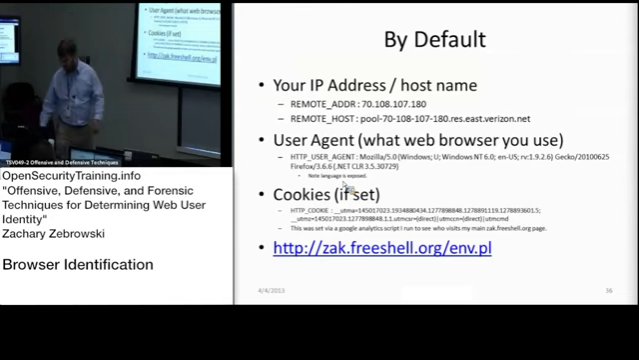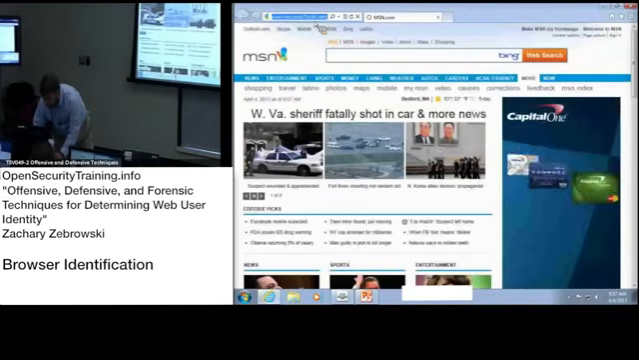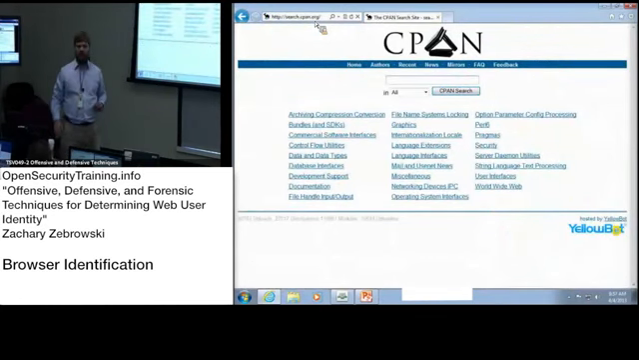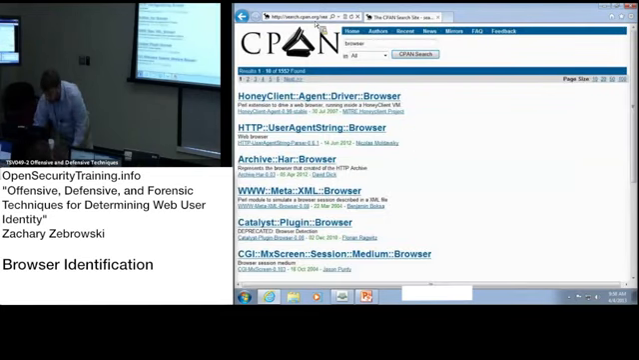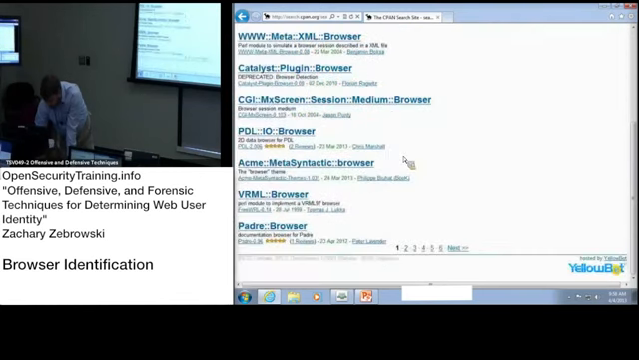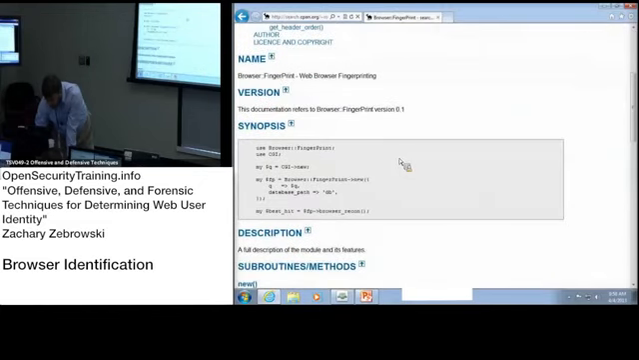There is actually, hold on one second. Okay, cpan.org is the comprehensive Perl network. So basically, whenever there's a question like this, that's the first place I search. Okay. Browser, hold on. Browser. Is that it? No, hold on.